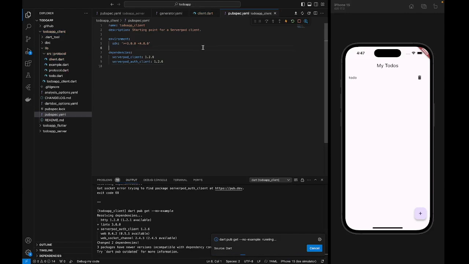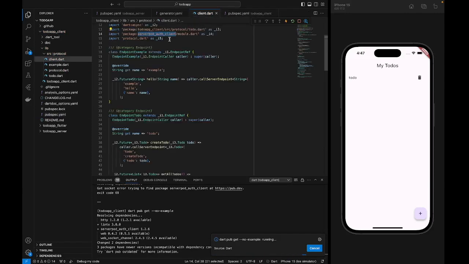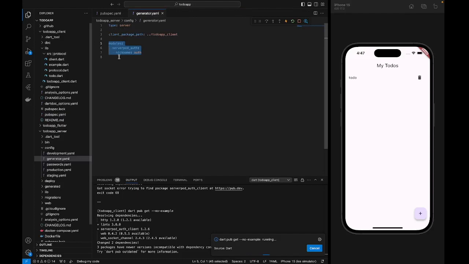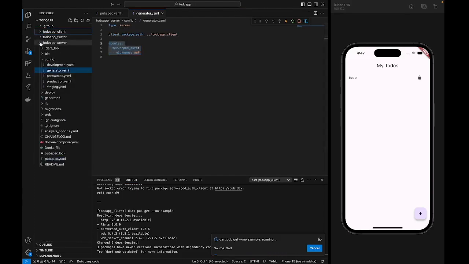Yeah, it's done. So the error is gone. Now we have serverpod auth client. This is what we have to do on our client side. Server side and client side are done. Now let's go to the Flutter side.